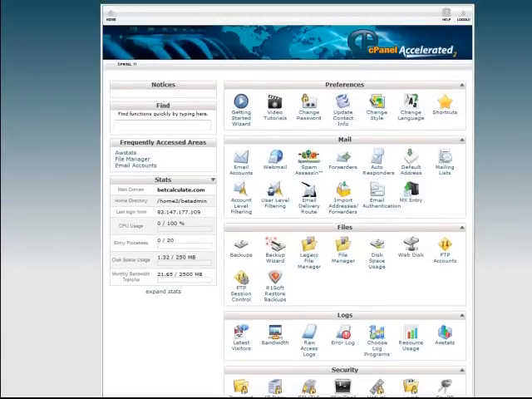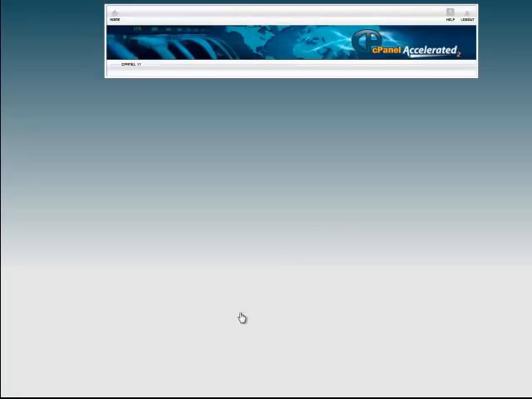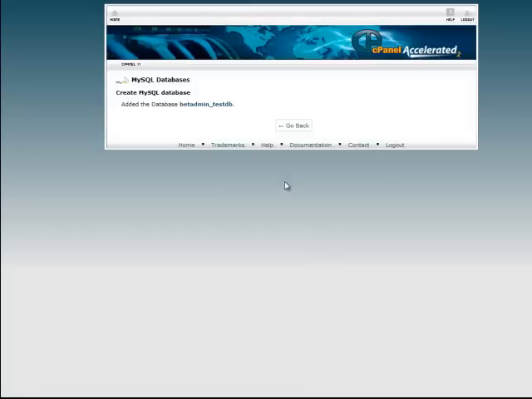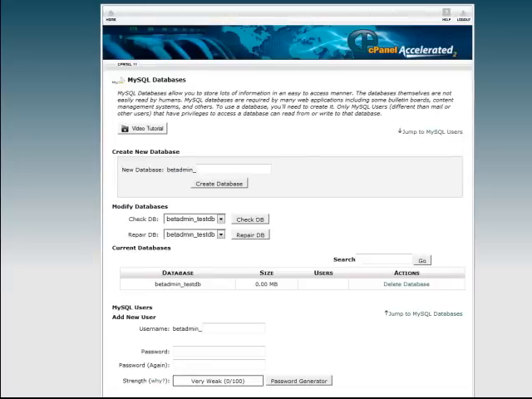Next thing, I've logged into my hosting cPanel account and I'm scrolling down looking for the MySQL databases link. I'm going to click on that, and now we're going to create a new database. I'm just going to call mine testdb and click create database. There we see the name now, so select that and copy it, and then go back.